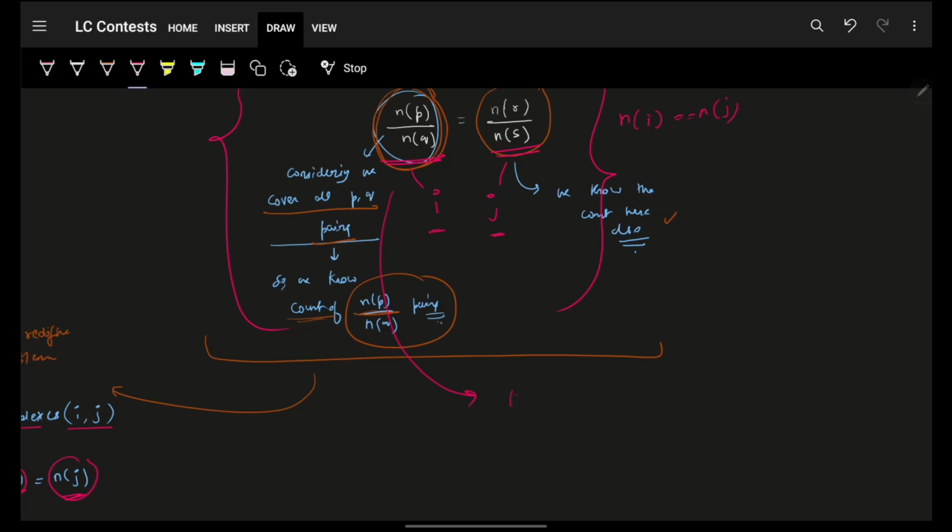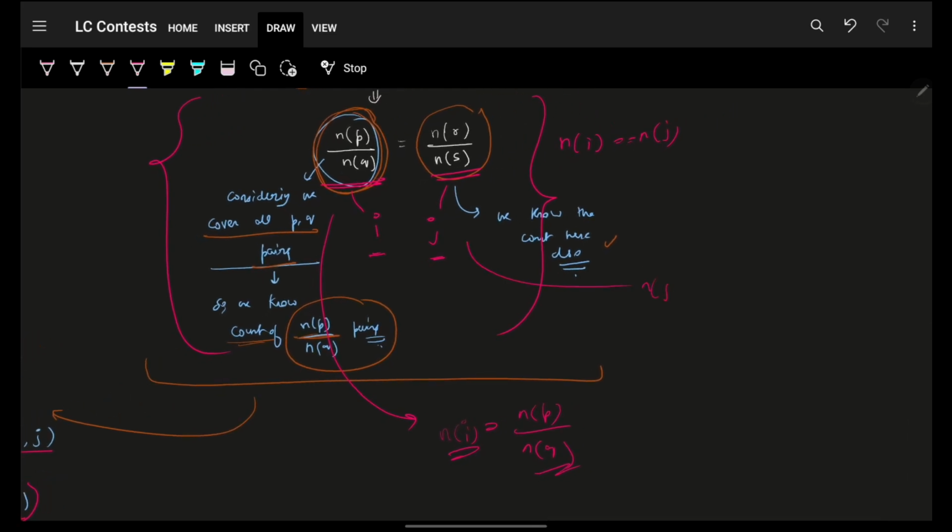If you want to do the same thing in this approach, what will be the key? The key will be nums of p upon nums of q, and you do the exact same stuff as what you did. This is your corresponding key. So I can replace and say this is my nums of i, and obviously this corresponds to my nums of j, which is nr upon ns. And that is how you will achieve it.